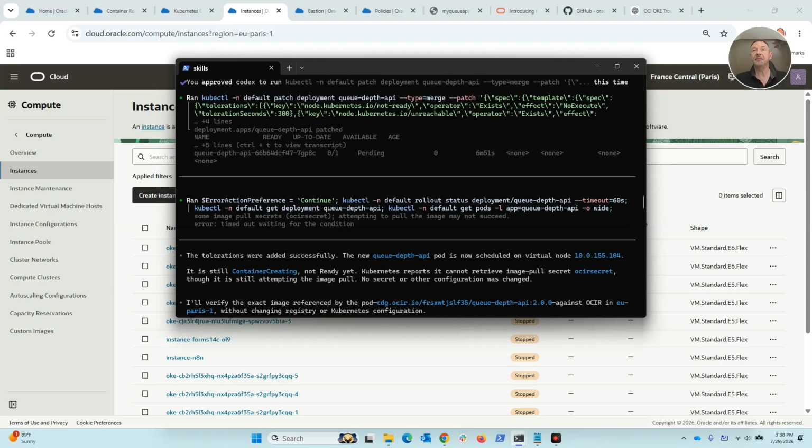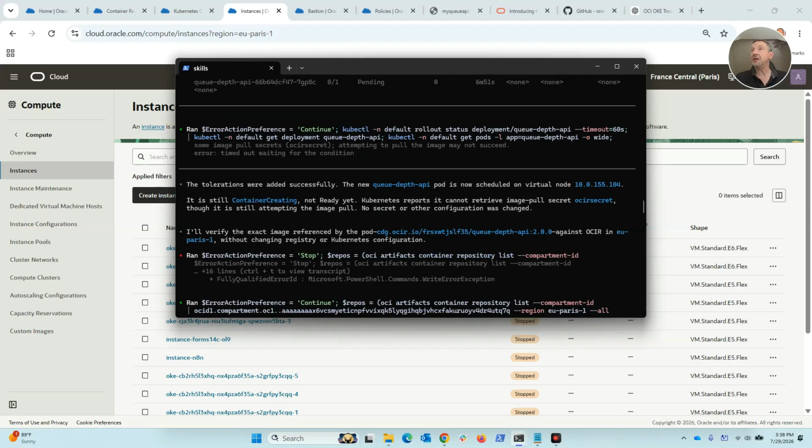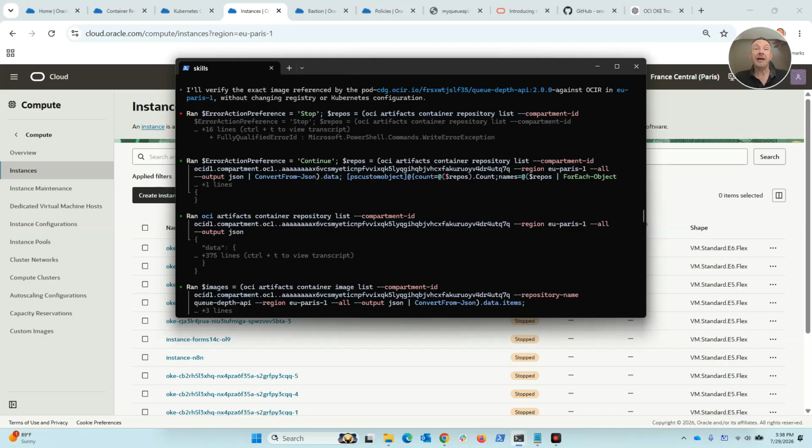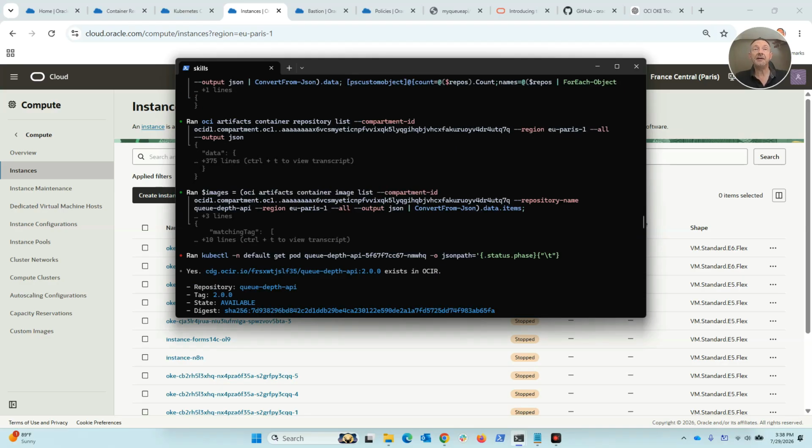Wow, very nice. Nevertheless, I got an error because before doing the demo, I destroyed the secret, and as the image on OCI registry is private, I got an error with no authorization. Wow, and it found the error. It said, you have no authorization for this image. I asked it to find and check the secret, and it found that there is no secret, and that's normal that we have this error with no authorization.